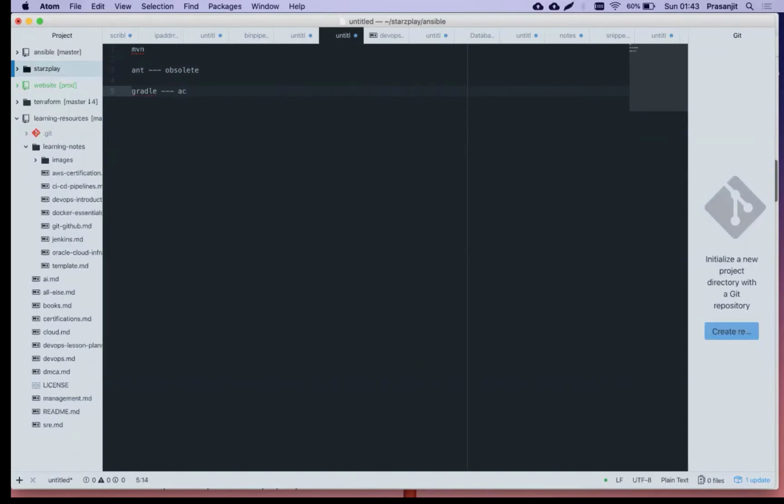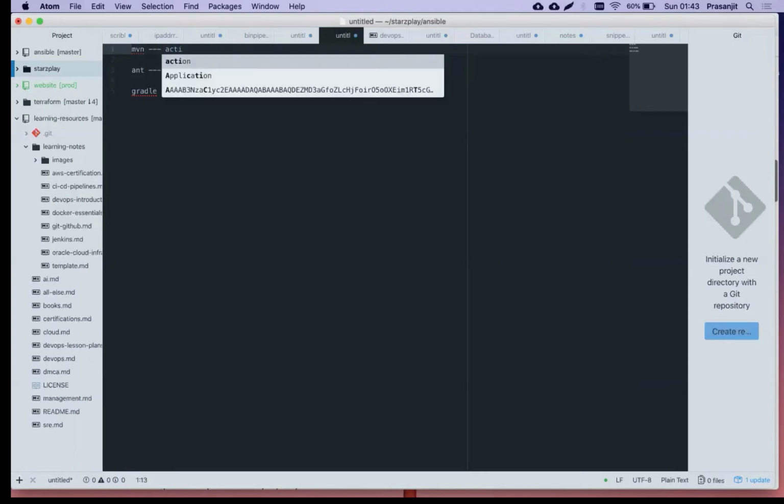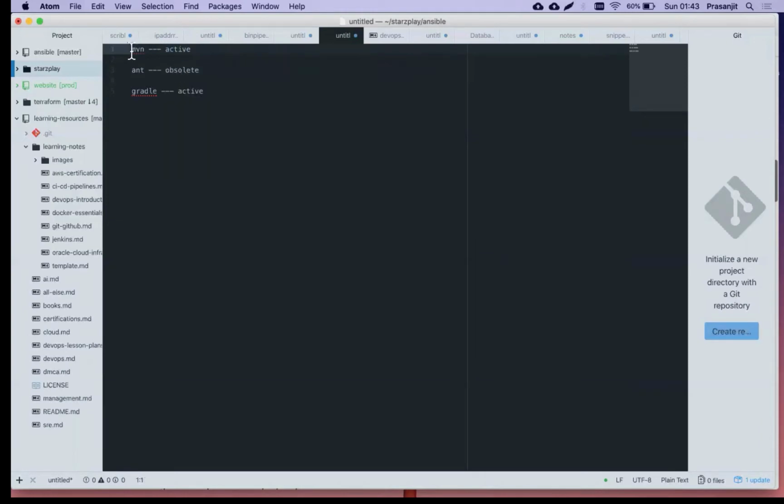So these projects are active. So in one of the pipelines later on, probably in the next session, I will try to use Gradle so that you know how Gradle is being used. And Maven is also active. Lots of companies use Maven. I mean, this is the most popular for building Java. So when you build a Java project, you will need a tool. It could be Maven, Ant, or Gradle.